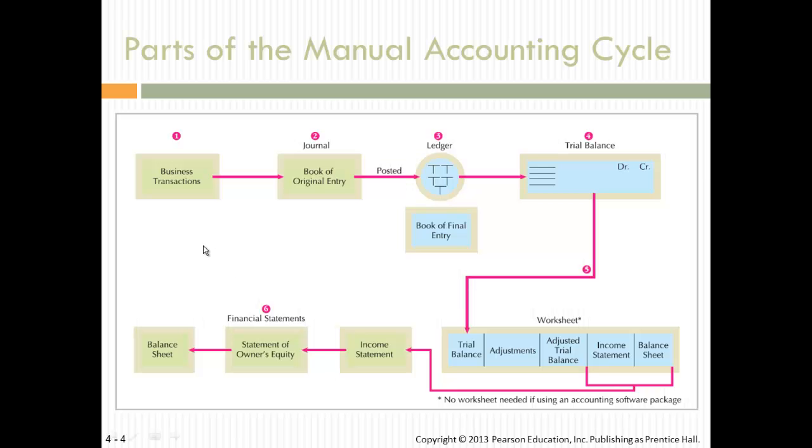This is a nice little slide. A business transaction happens, you make an entry in the book of original entry and you post it, and then you get a trial balance. From that trial balance, you come down and there's a worksheet. And in that worksheet, you're going to be doing adjustments, an adjusted trial balance, an income statement, and a balance sheet. The worksheet is really a cool tool to help you see where things flow.